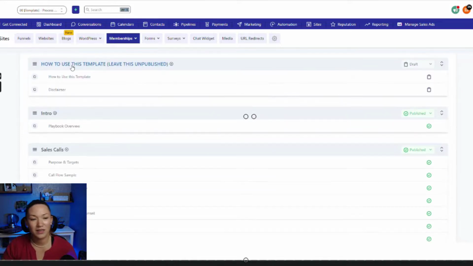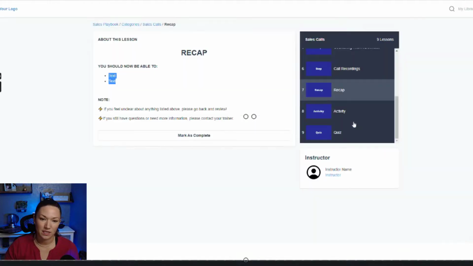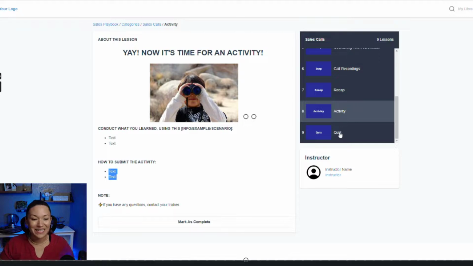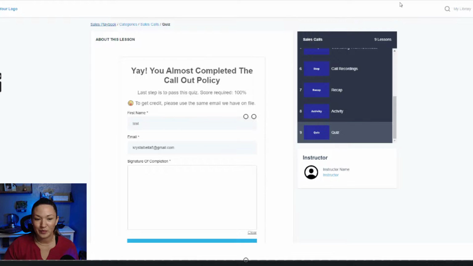So we have all the things that you need to have inside of the playbook already there, like call flow samples and adding in your upsells. This is where you would add in your call flow sample. You would add in the upsells, how somebody would upsell your service, handling objections, and what downsells they would counter with. And again, we make it super easy on what you need to have in it so that you're successful. We have a lot of the text already inside of these lessons, so you're literally just filling in the blanks and then putting in the additional info.